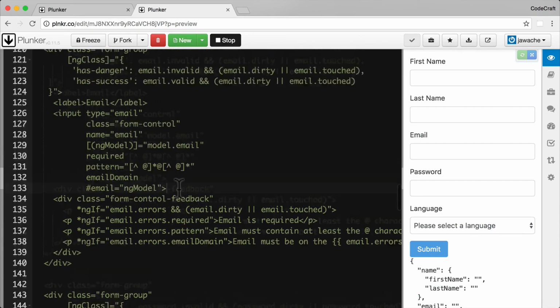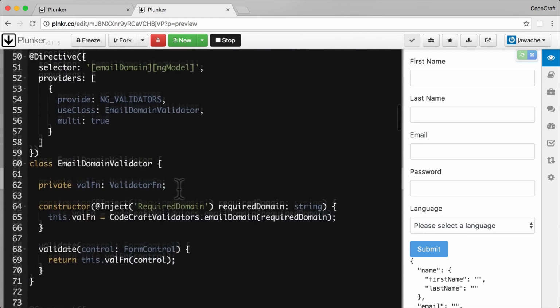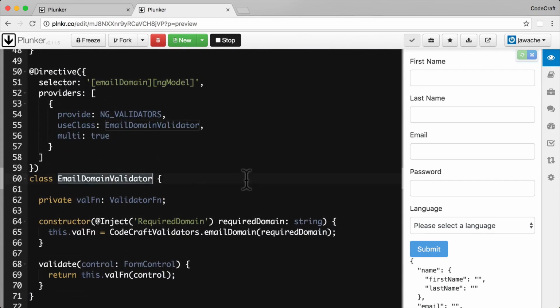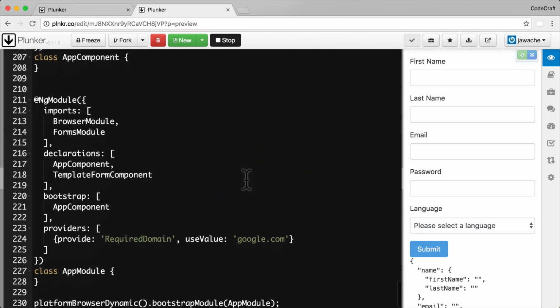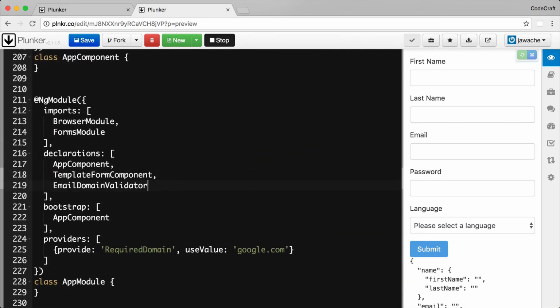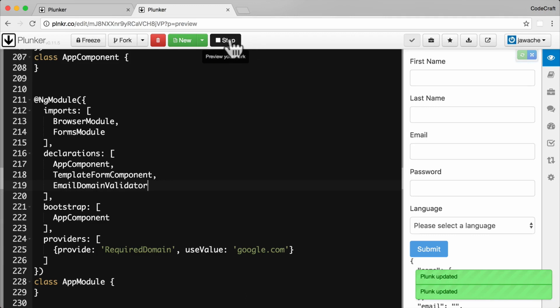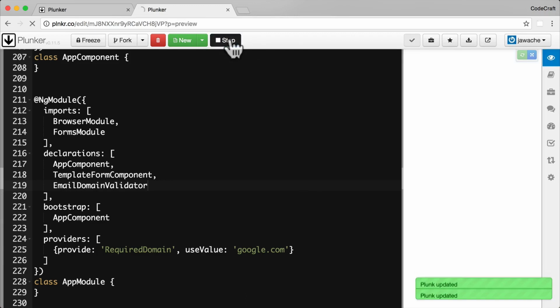And one final thing we need to do is make sure that we're declaring our email domain validator on our ng module. So let me just go ahead and add that into our declarations. And then hopefully this is now working.